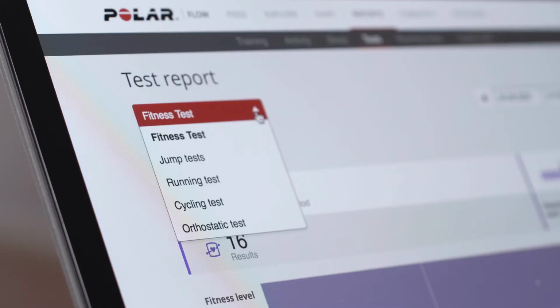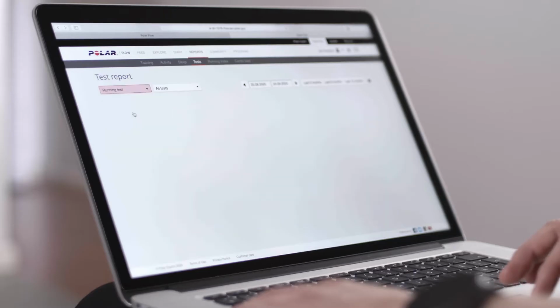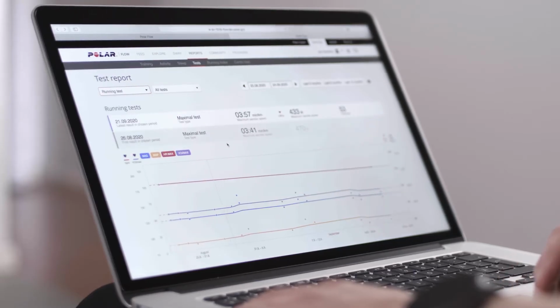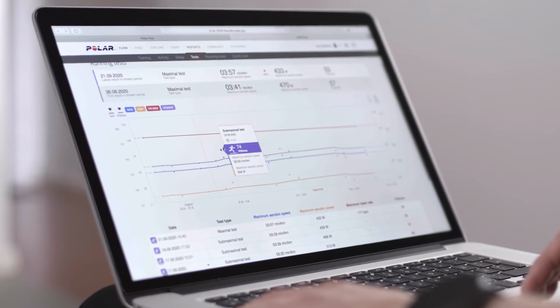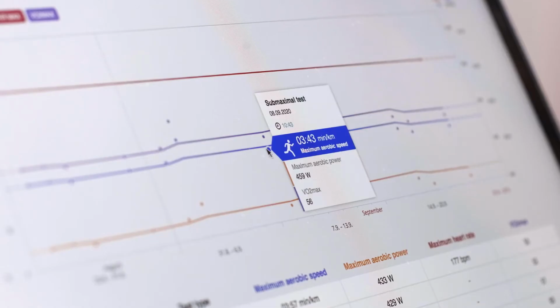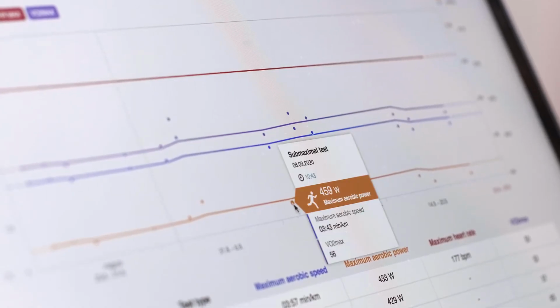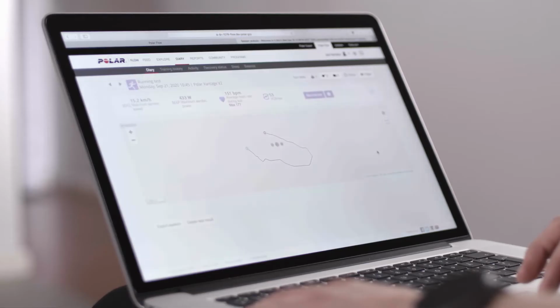To help long-term follow-up, we've gathered all the test data in one place, in the Polar Flow web service. In the Tests page, you can see all the tests you performed and compare their results. You can see your long-term progress and easily view changes in your performance.